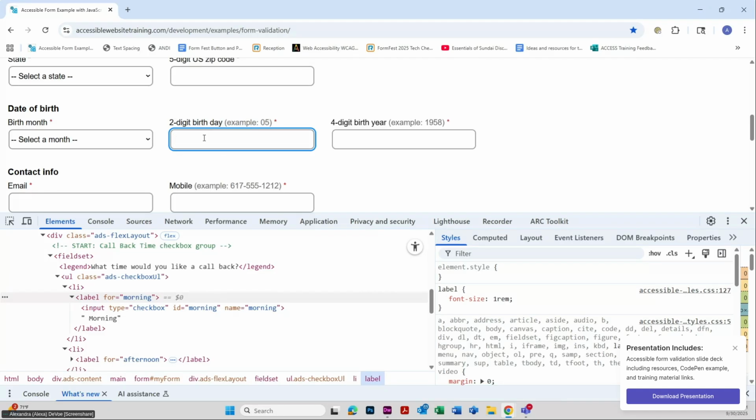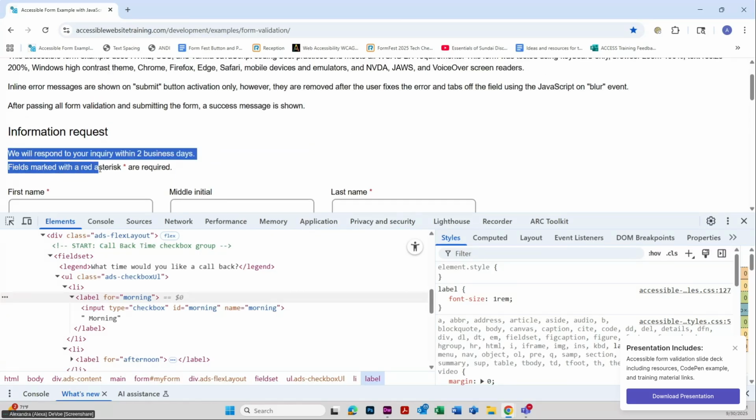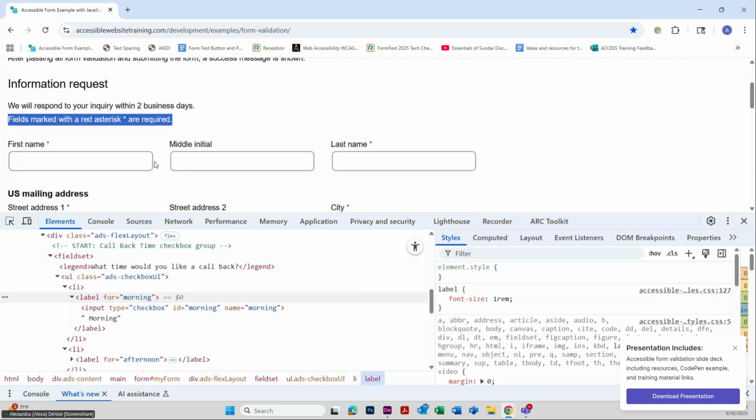If you have global helper text, you want to put that at the top of the page. Here we have a couple of sentences. Fields marked with a red asterisk are required. This is a very common practice. If you use a red asterisk to mark a visual indicator that you feel is required, make sure you have this on every screen of every form page if you have a multi-page form.